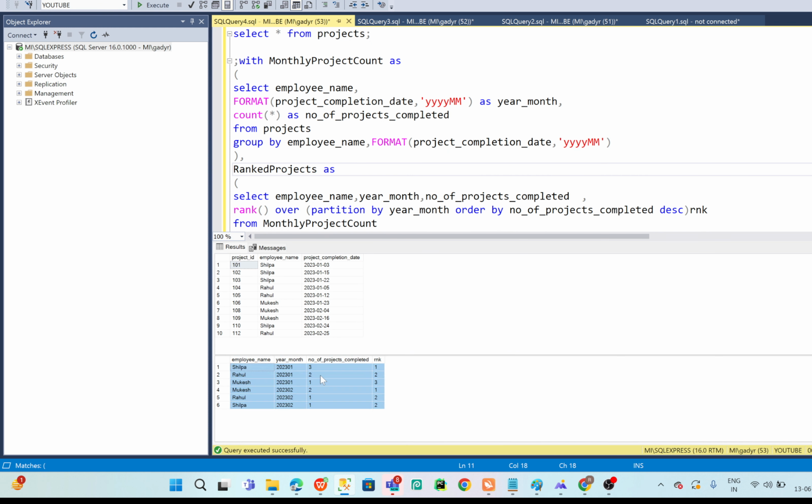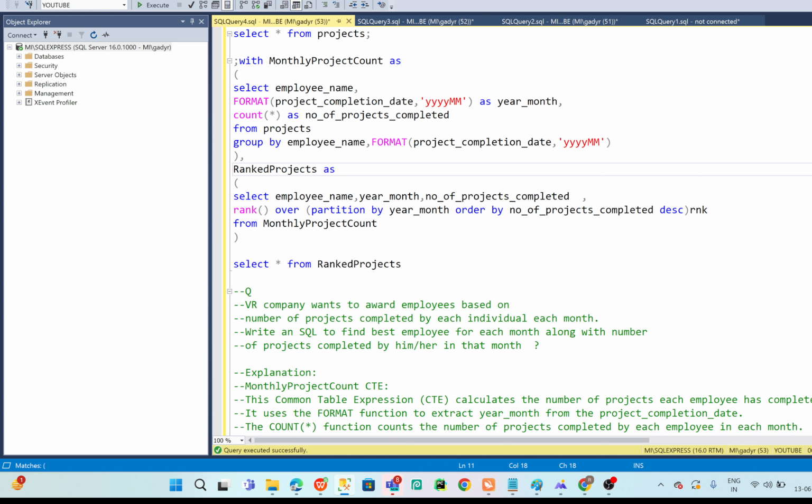Now what I did, I provided the rank to each and every employee based on the number of projects completed for that particular month. Yeah, this is correct. If you see, only for the first month, 3 records came. The number of projects completed by Shilpa is 3, so I need to give rank 1. So that is working fine.